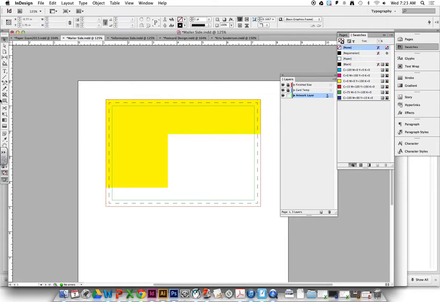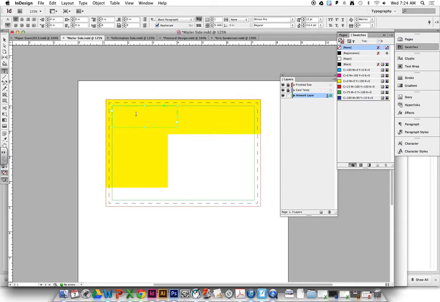From here, you can go ahead and make the return address area. On the sheet I gave to you, it shows a darker gray box. You necessarily don't need to create the box, but you do need to make text that stays inside of the text safe zone. So I'm not going to make the gray box. I'm just going to make up an address here real quick.